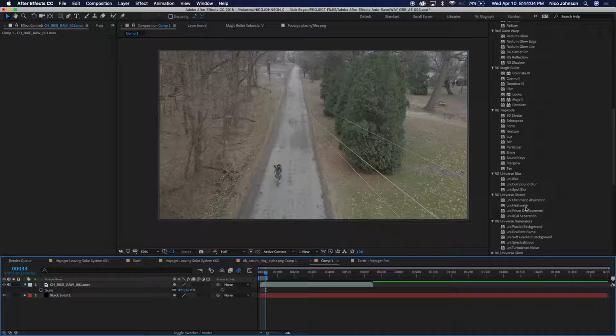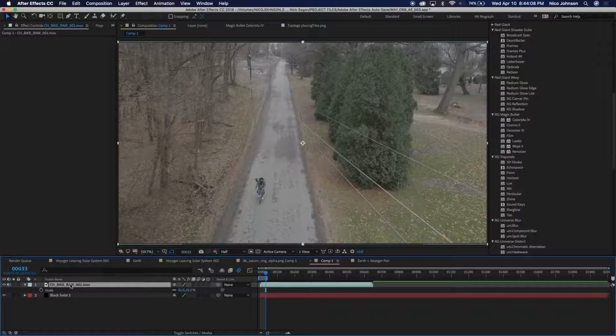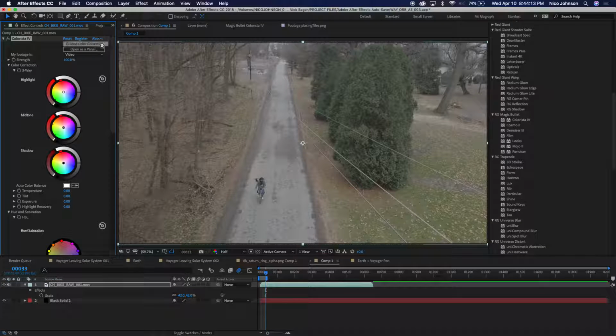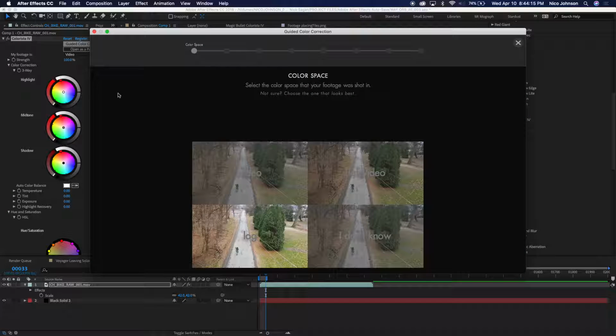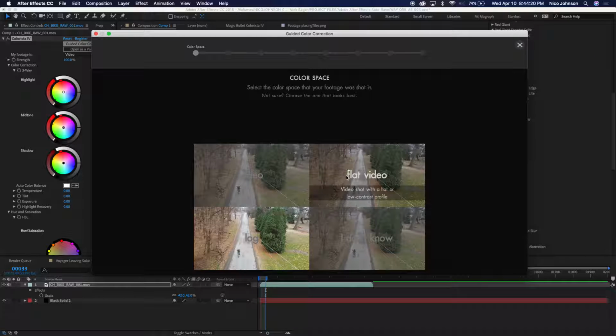What was I gonna hit? Oh, Colorista. Colorista. So this is just a really simple tool. This is like coloring for noobs, pretty much.